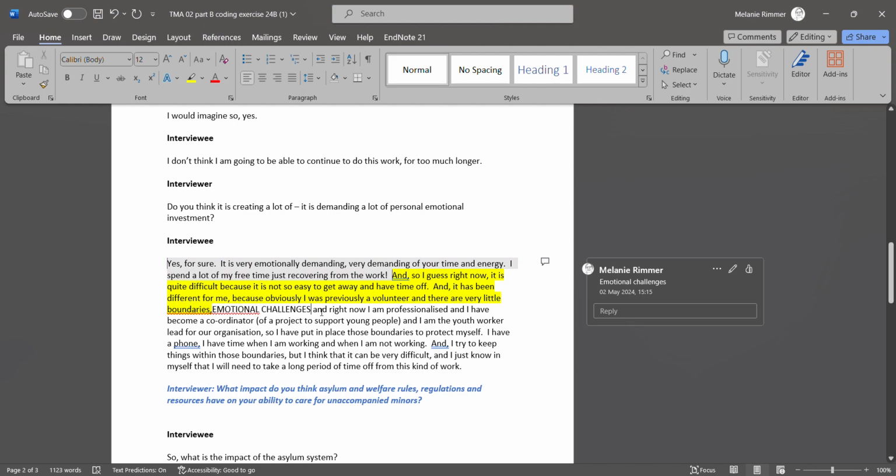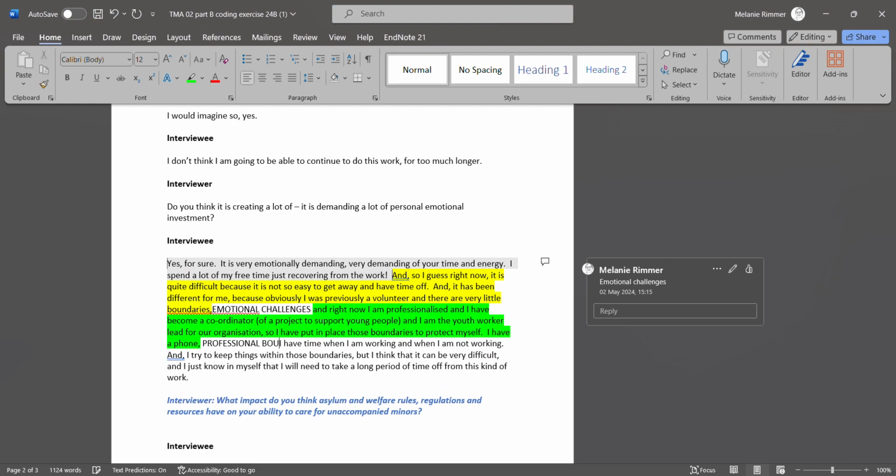You can also use different highlighter colours for different codes. So if you think this bit is about professional boundaries, you could decide to use the colour green for the label professional boundaries. And that's something that I actually do when I'm coding interviews. Often I'll print it out and I'll do it with actual highlighters, and then I can photocopy and chop things up and use different colour codes for different codes.